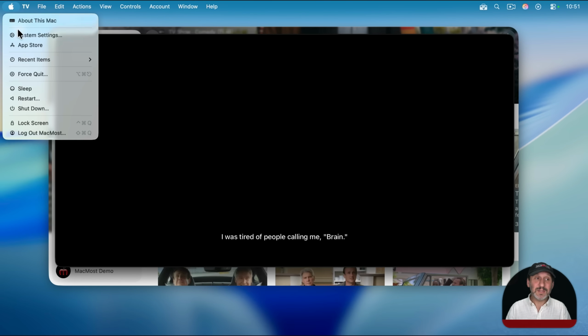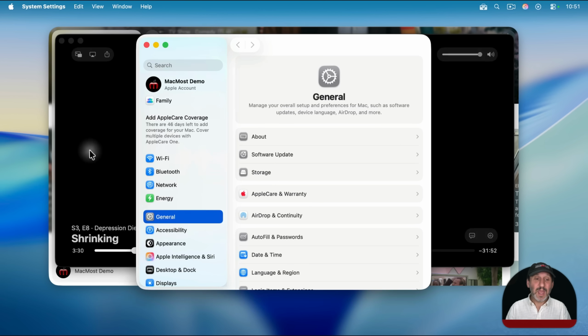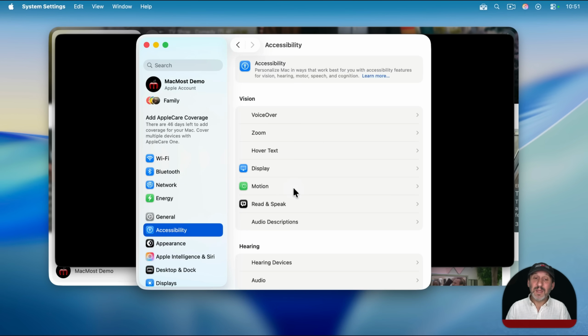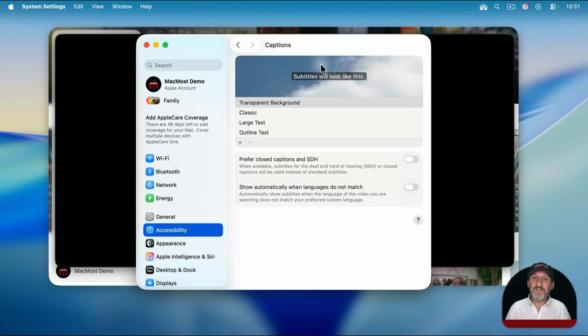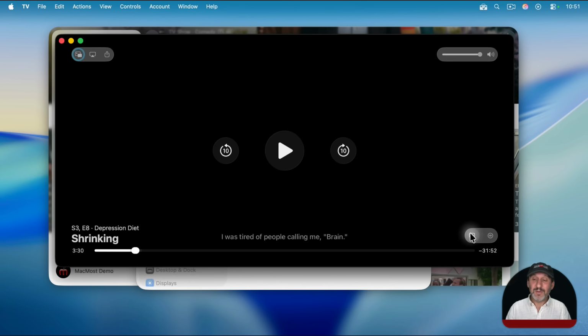You can still get to them by going into settings and then accessibility and then hearing under captions. And you've got all of these options here that you can set, and it will affect how subtitles look, but you can't access them through here as it's kind of suggesting.